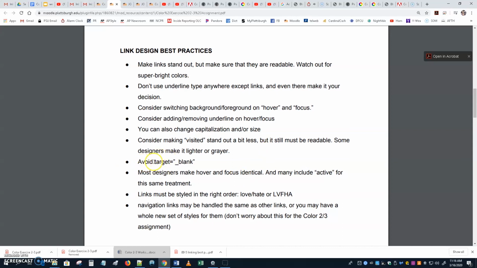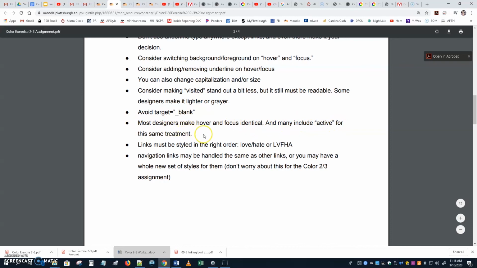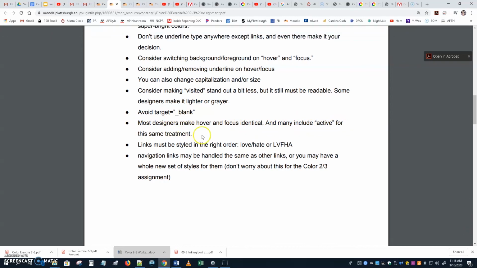Avoid, I generally think, target equals underscore blank. The problem with forcing things to open up in a new window or tab is that it kind of makes people feel like you take their control away. So it's probably not such good etiquette these days. Most designers make hover and focus identical. Remember, they're doing the same thing. And we only really see the hover. Focus is for accessibility. And you might as well include active in that if you wish to, because active happens so fast, we generally miss it.